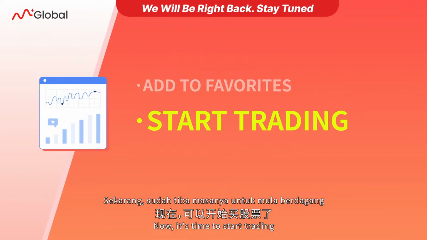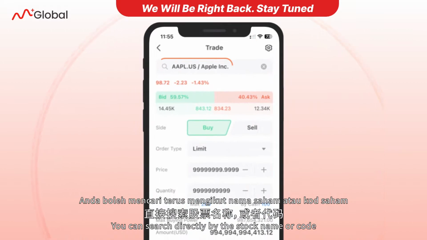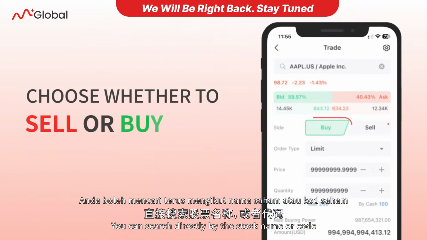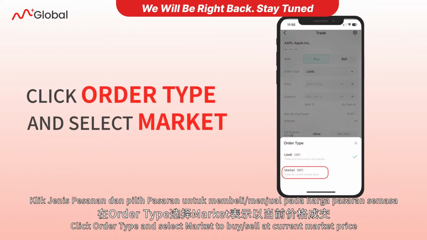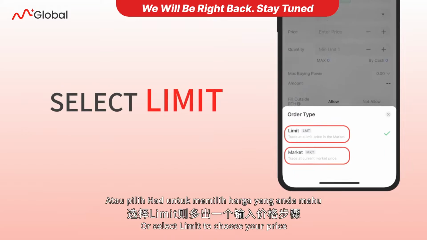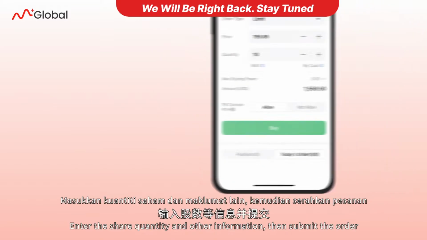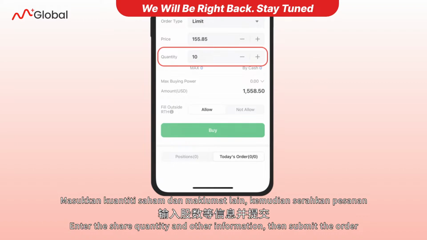Now, it's time to start trading. You can search directly by the stock name or code. Choose whether to sell or buy, click order type and select market to buy or sell at current market price, or select limit to choose your price. Enter the share quantity and other information, then submit the order.